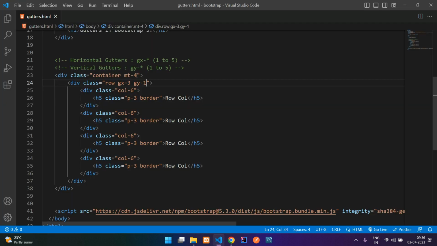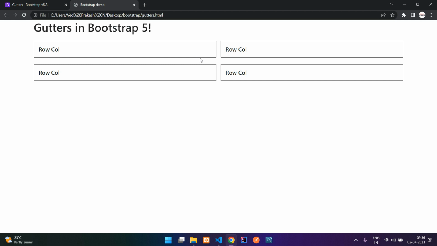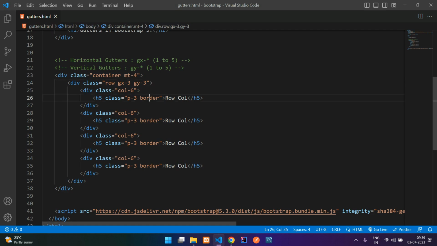So right now we just need equal spaces, which means here gutter x and gutter y will be 3. Refresh. Okay, so here you see, guys, that the above column space is less and the bottom space is more. It is because I think we have given the border inside the head tag, right? So it's because of that. If you give this border outside, it will all be fixed.